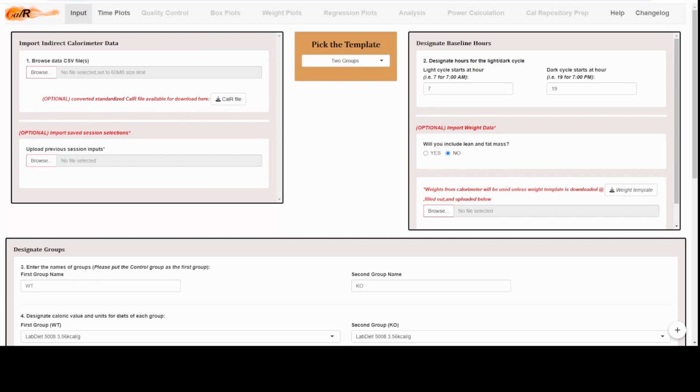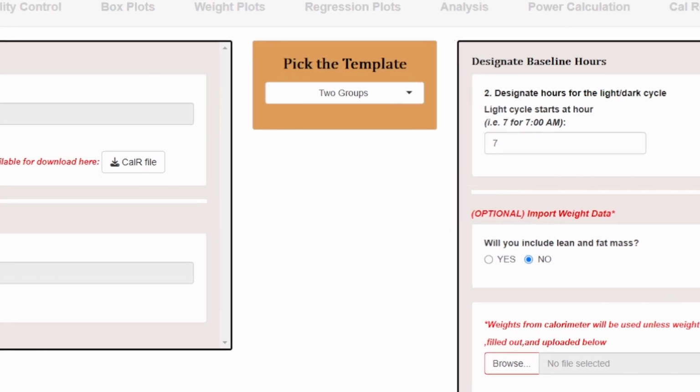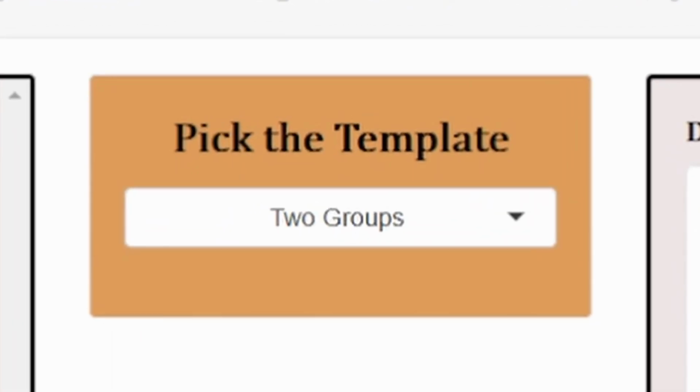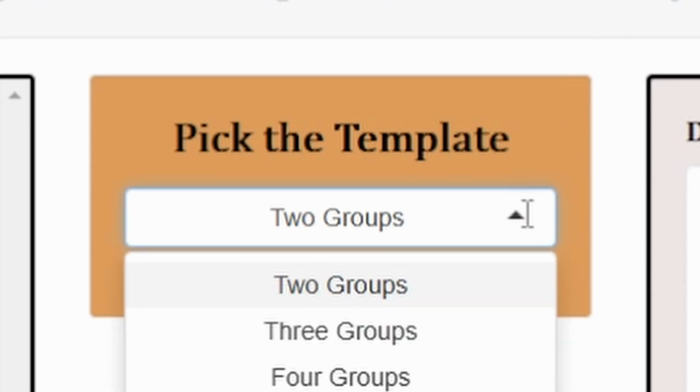Hi there. This video introduces how to import your data files from Sable Systems Promethean into CalR for analysis. First, under the Input tab, select the drop-down menu under Pick the Template options to determine how many groups are being analyzed. In this example, we will select 2 groups.